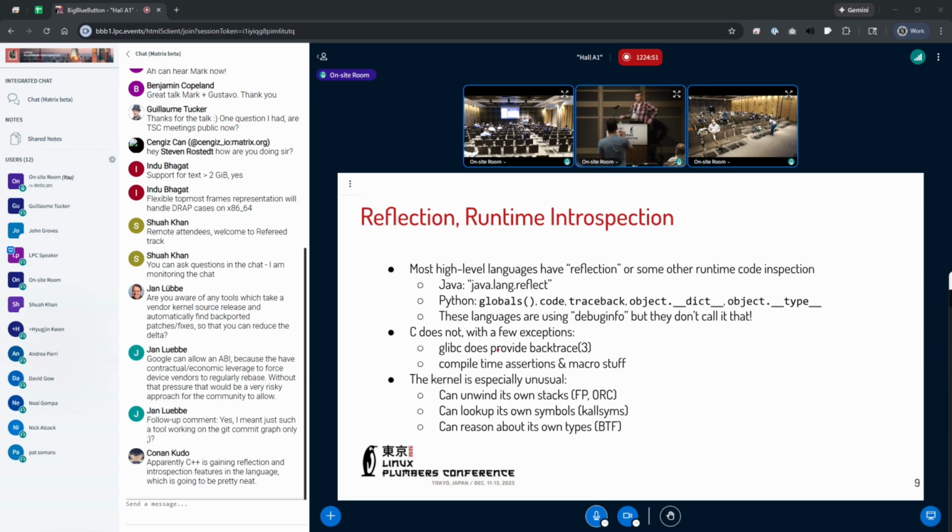FYI, if we do get SFrames in the kernel, glibc will have a way of doing backtraces reliably. Oh, yeah, I mean, just FYI. SFrame, thank you, Steve. Yeah, SFrame is going to feature highly in this talk, don't worry.